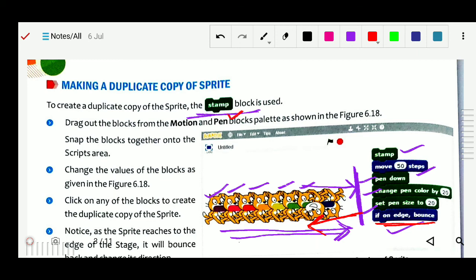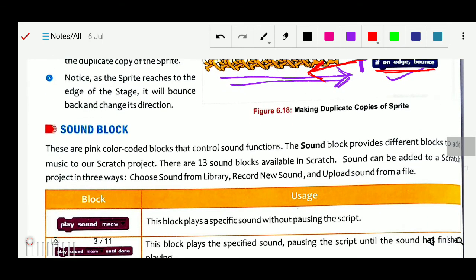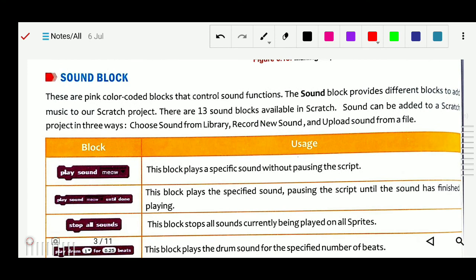So we have to use only which block? Stamp block. So with the help of stamp blocks we can make the duplicate. Okay, next is the sound block. As I told, there are a total of 13 sound blocks available. But as I told, there are 21 different inbuilt instruments. If I ask only about sound blocks, there are a total of 13 sound blocks, and the color code is pink.